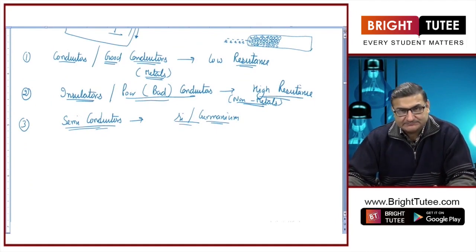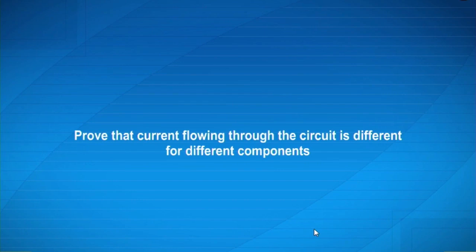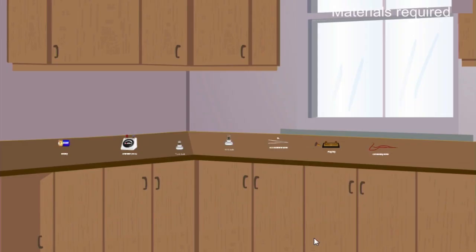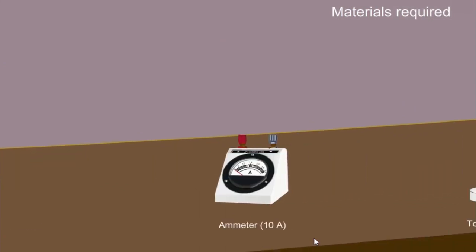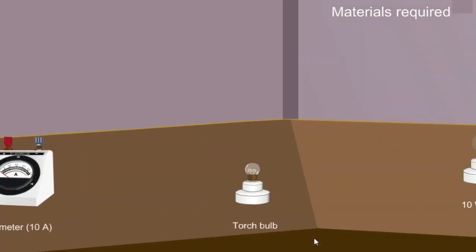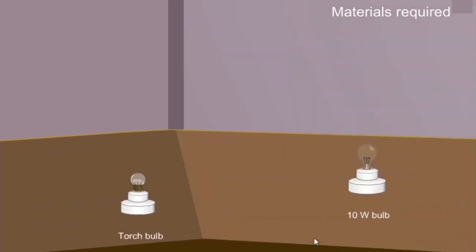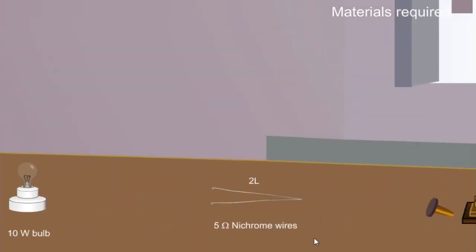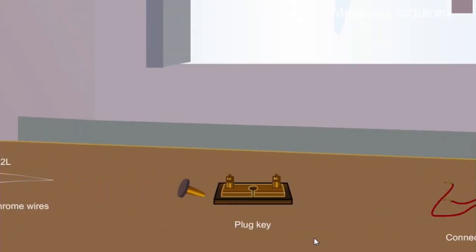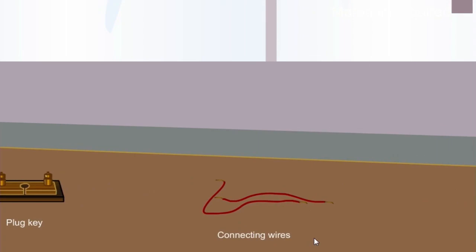conductors, insulators and semiconductors. Now, we will perform an activity to prove that the current flowing through the circuit is different for different components. For this activity, we will be requiring the following material. First of all, a battery. Then an ammeter of range 10 amperes, a torch bulb, a 10-watt bulb, two 5 ohm nichrome wires, a plug key and connecting wires.